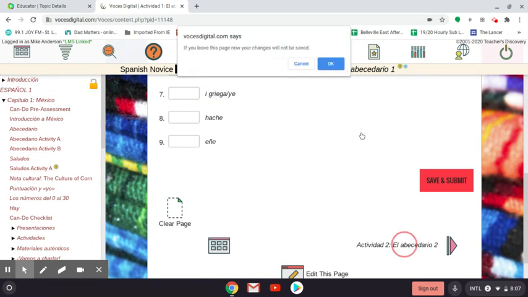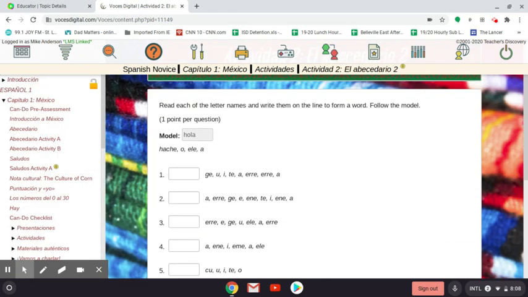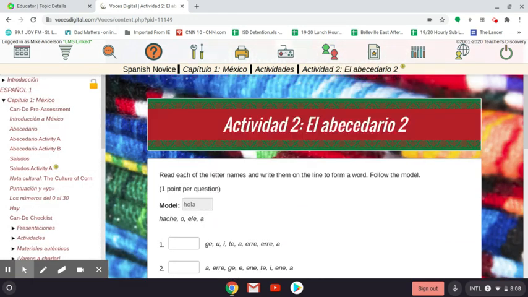Now, if you did what I did, again, it's going to say, hey, you didn't save anything. Do you want to do that? I do, but you don't. You're going to want to hit cancel and go back and do that. Save. Read each. Here it is, Actividad 2.